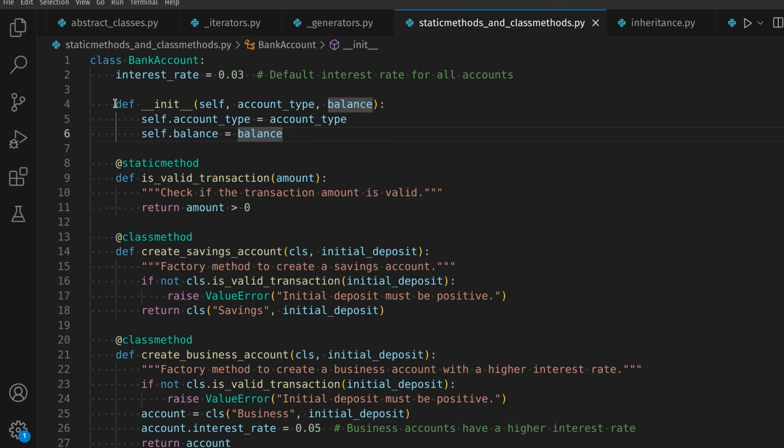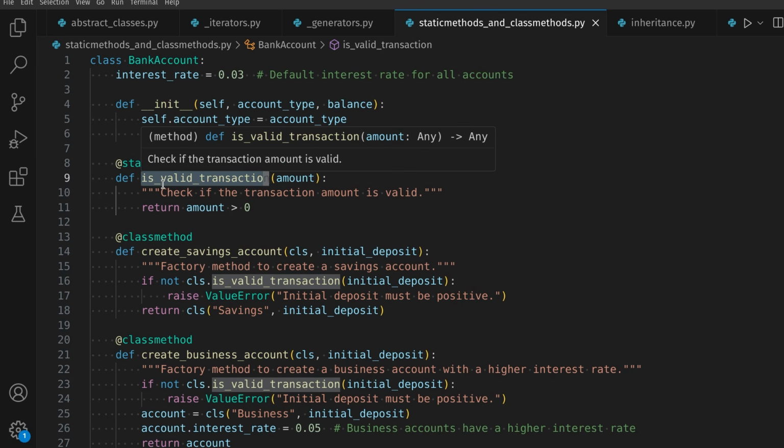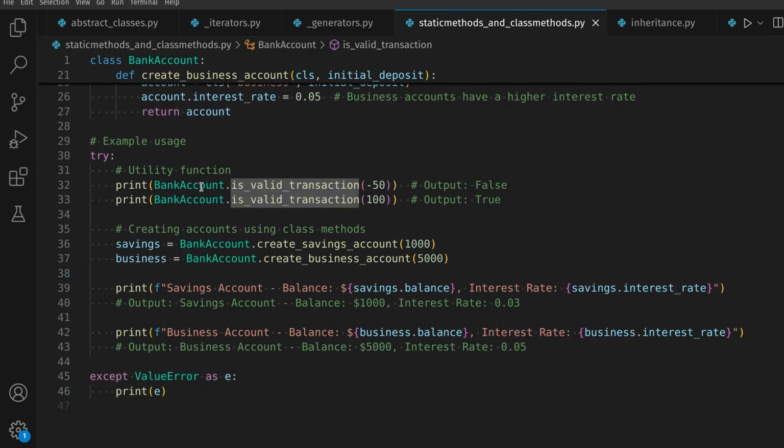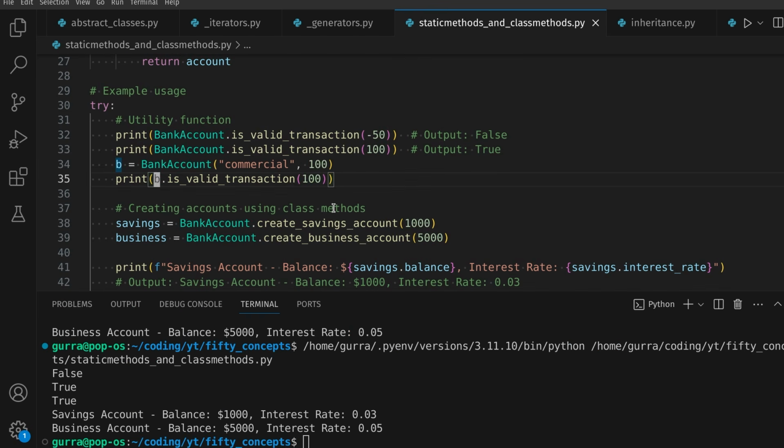Static methods and class methods. These differ from regular methods because they do not receive the instance object. Class methods receive the class as a parameter. This means that you can call it from the instance level and the class level. For example, is valid transaction for this bank account? I am calling directly from the bank account class. As you can see, I can also call it from the instance.